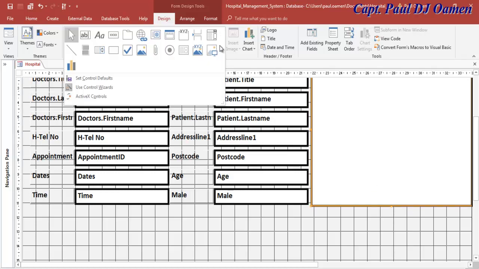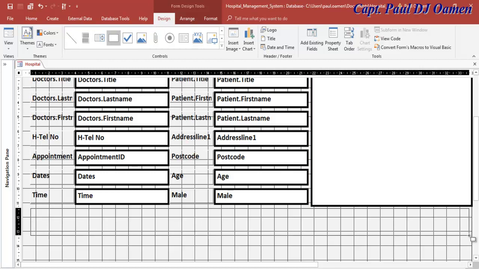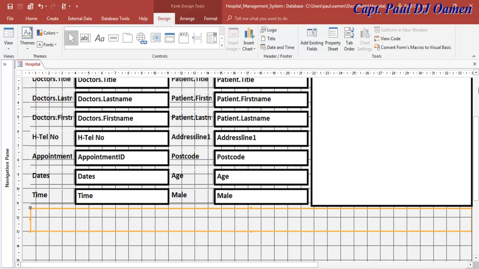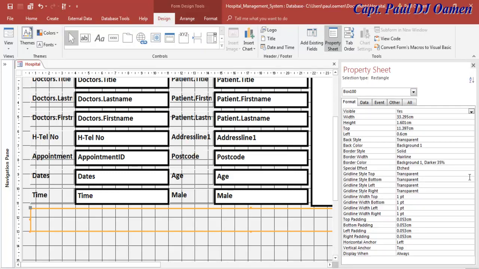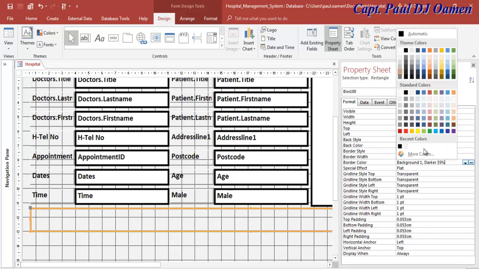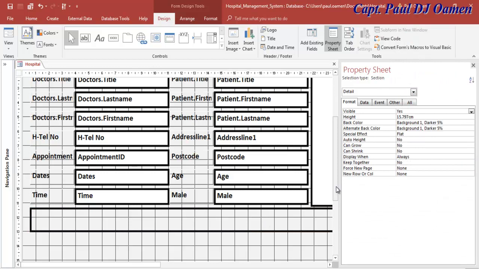But before that, I'm going to need a rectangle. Let's just paste one here. I will enhance that as well. Do exactly the same thing. And that will be bold, border width 4, and the border color to be black. And the back color, background color.